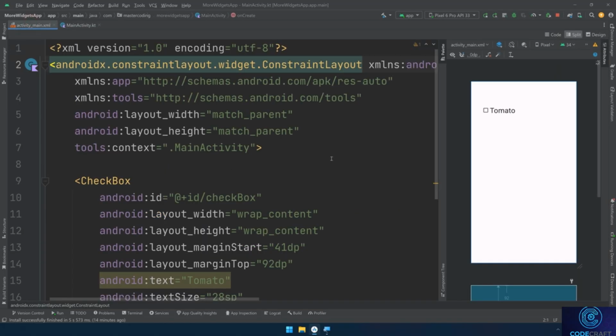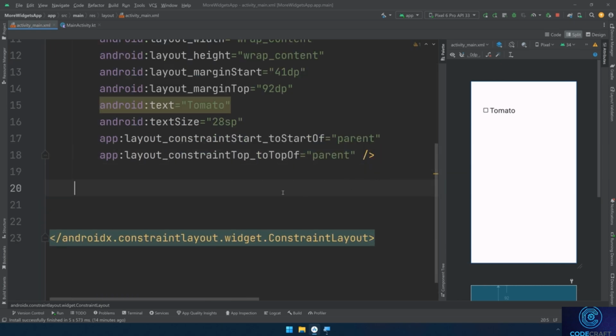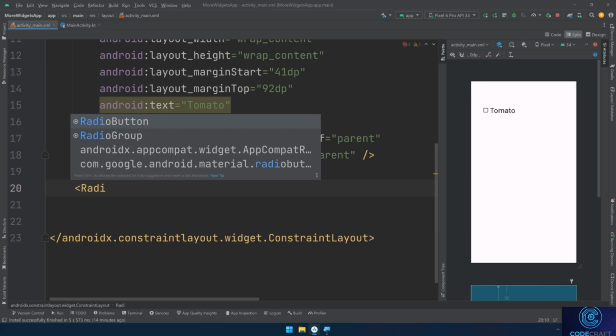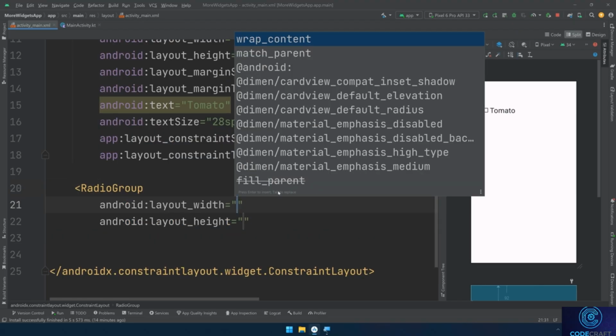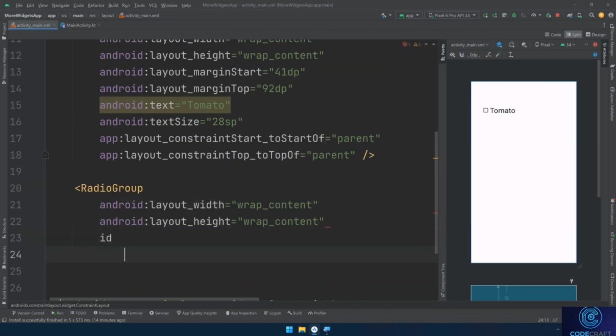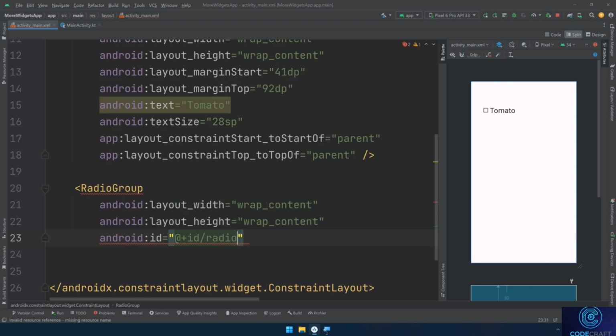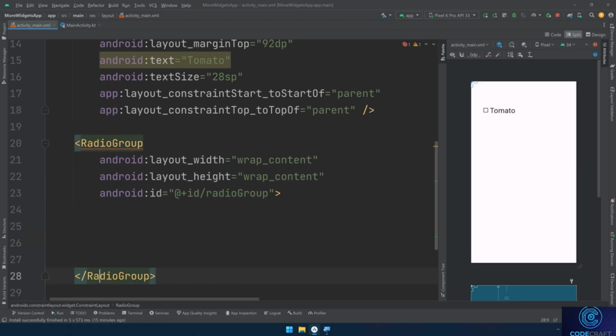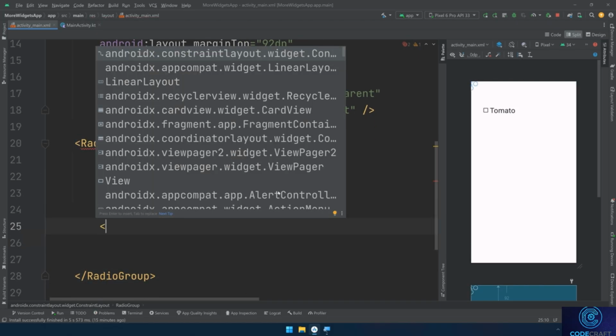To define a radio group, I go to the XML file and here I start with RadioGroup. The radio group will contain many radio buttons. I'll set wrap content for width and height, and the ID would be radioGroup. And inside this radio group, I create radio buttons.